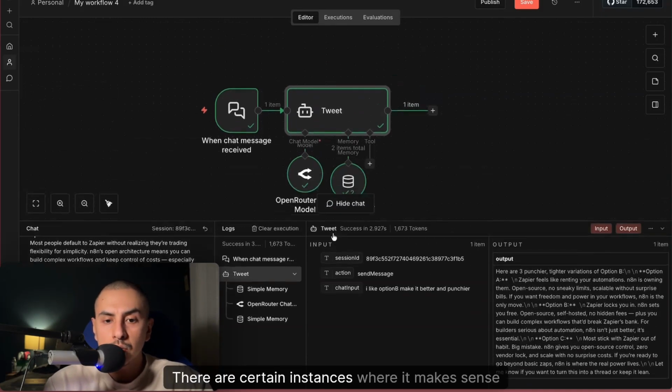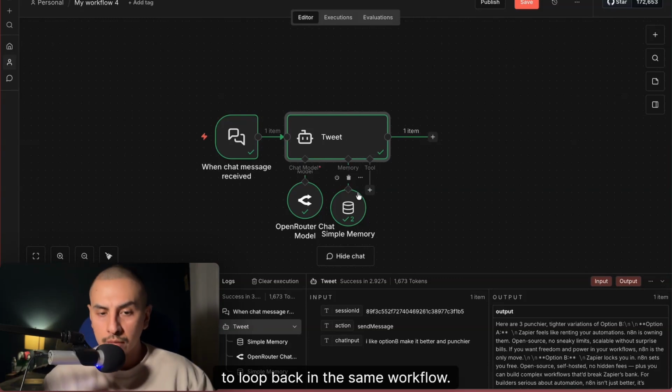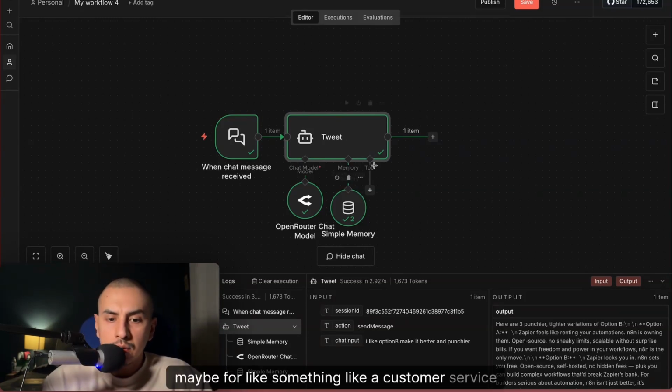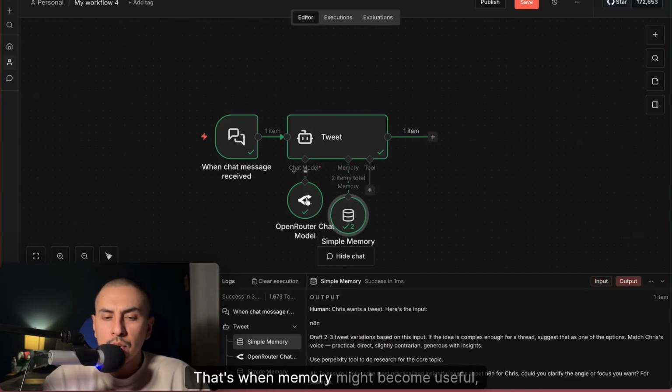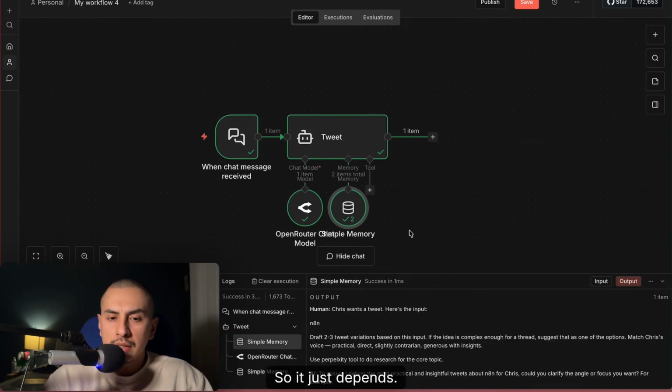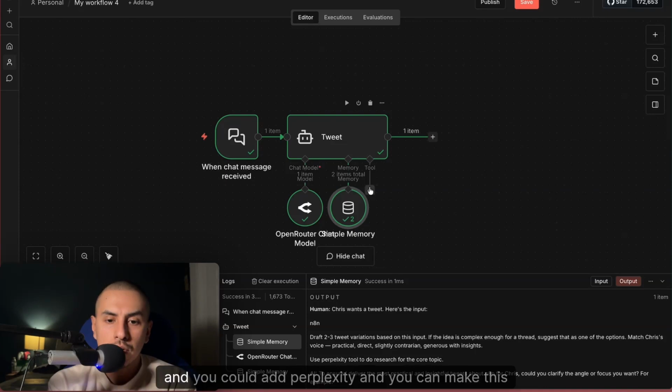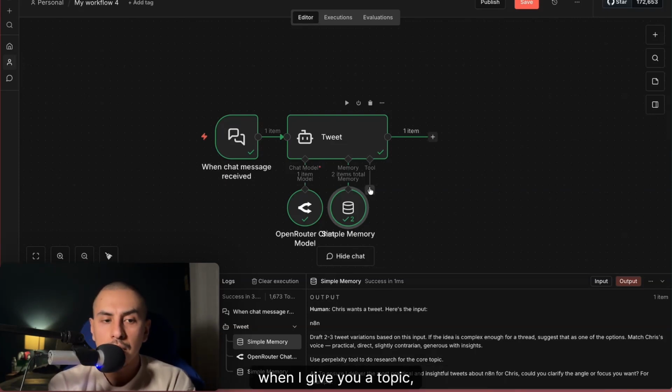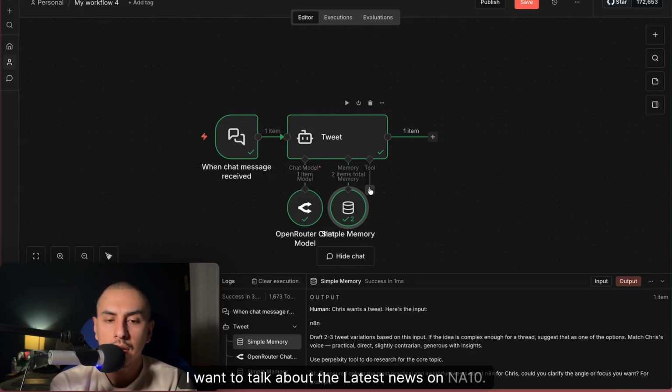There's certain instances where it makes sense to loop back in the same workflow. Maybe for something like a customer service chat, that's when memory might become useful. So it just depends. That's an AI agent, truly. And you could add Perplexity, and you can make this even better and say, hey, when I give you a topic, research it and give me back. Let's say I want to talk about n8n. I'll just say, find me the latest news. I want to talk about the latest news on n8n.